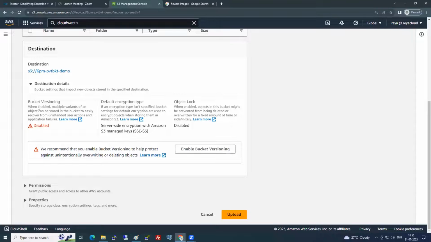Did we enable the versioning? No, that's why it is disabled. Encryption is enabled, no? SSE-S3 is there. Object lock, did we enable it? No. And by the way, please remember, object lock can be done only at the time of creating the bucket. Later, you cannot do it. Please write down. Object lock can be enabled only at the time of creating the bucket. Later, you cannot enable it.